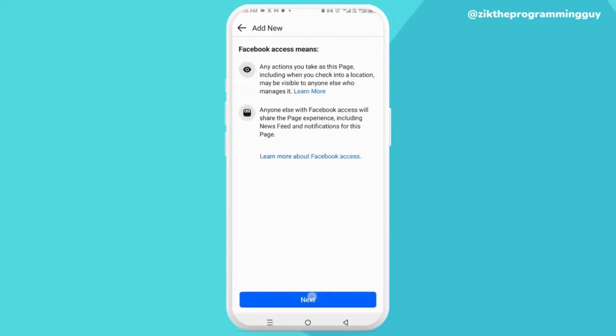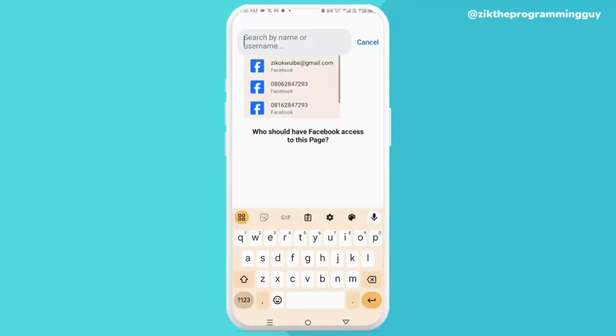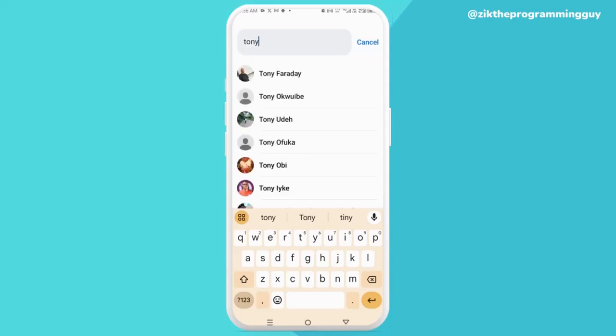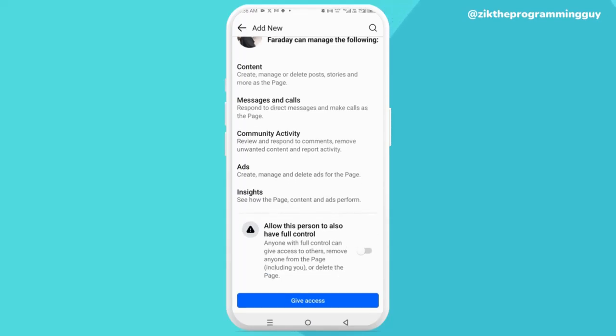Next, I have to click on the next button at the bottom of my screen, and then I have to search for the user's name that I want to transfer my Facebook page ownership to. So I want to transfer it to this user. All right, I just have to now click on this allow person to also have full control.